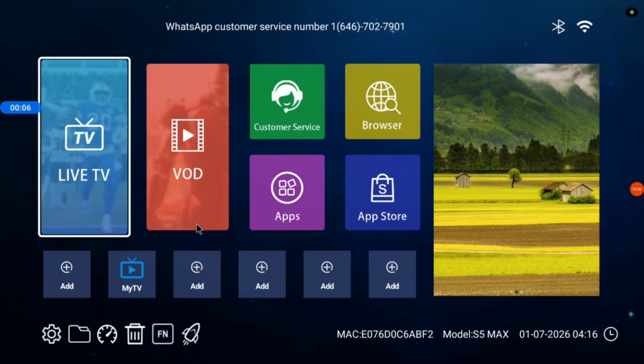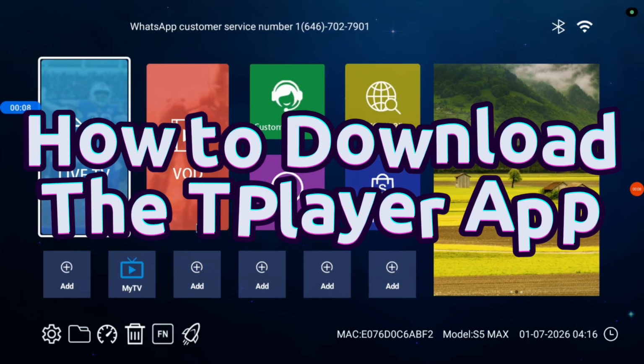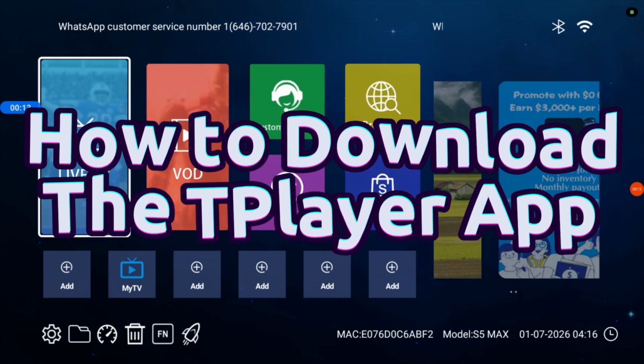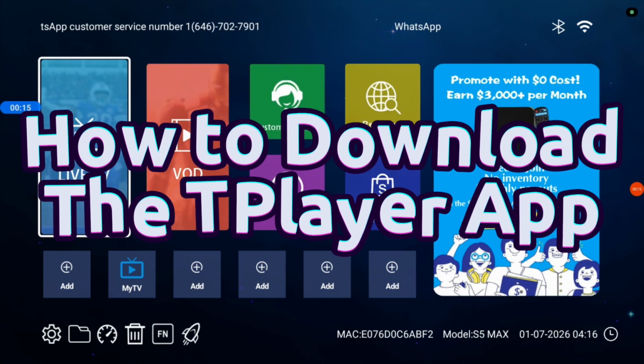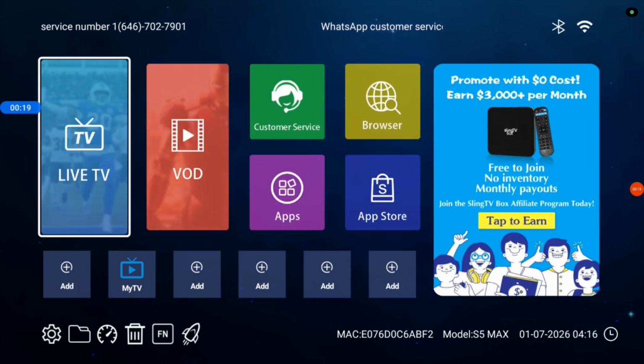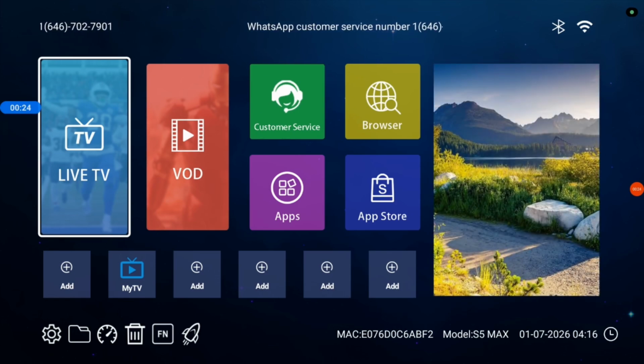In today's tutorial, I'll be showing you how to download the TPlayer application on your Android TV, TV box, Google TV, or any device running an Android operating system. This method will work. For this method, we'll be using the code. I'll be running this code in the download application.